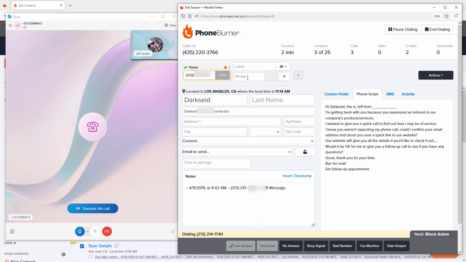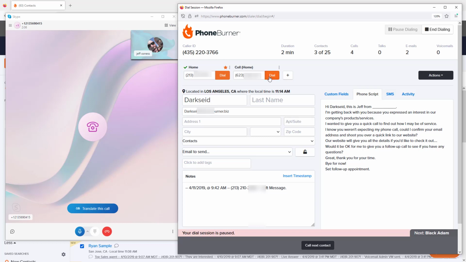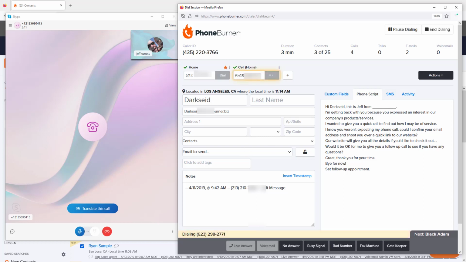Now I'm going to add my cell phone number here real quick. And I'm going to go ahead and pause. I'm going to stop dialing Mr. Darkseed here on that 213 number, and I'm going to call my cell phone number. So when I click to dial that number, of course it's going to start calling this number as opposed to the previous number. Now I'm going to answer the call.